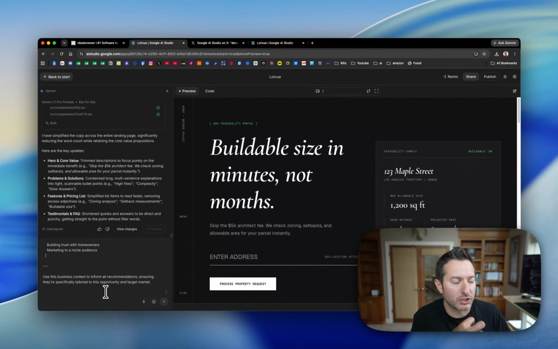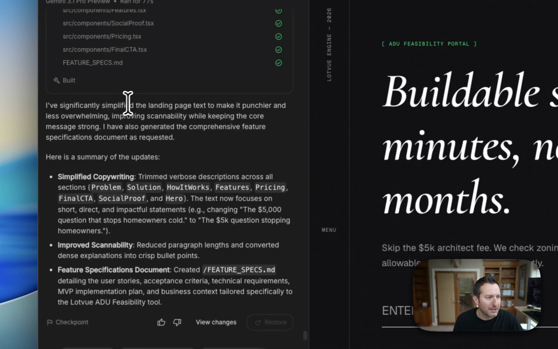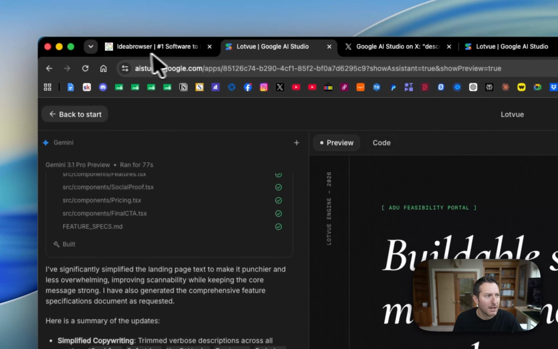I also want you in the meantime to even make the landing page less wordy. Too many words is a big distractor, so cut down on the words. We're going to let that go. All right, cool. I've significantly simplified the landing page text to make it much punchier and less overwhelming. So it did all that, and then the feature specification guide was finished, detailing the user stories, acceptance criteria, technical requirements, and MVP. That is awesome.